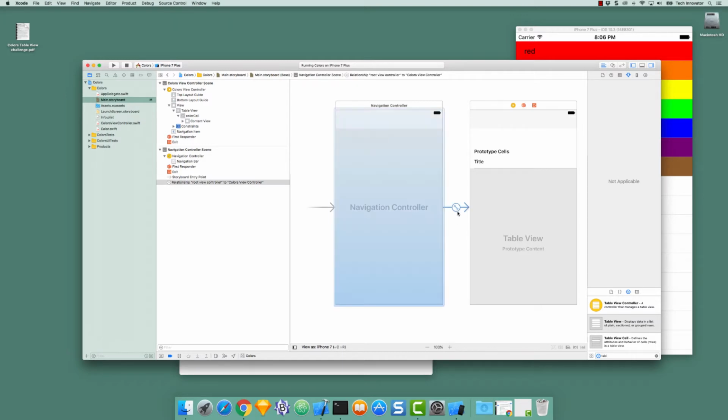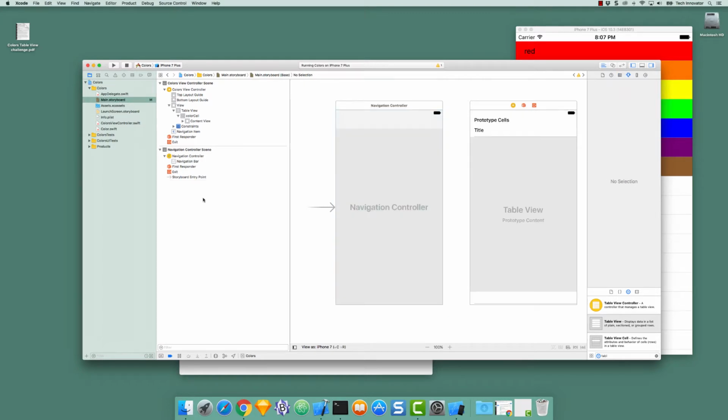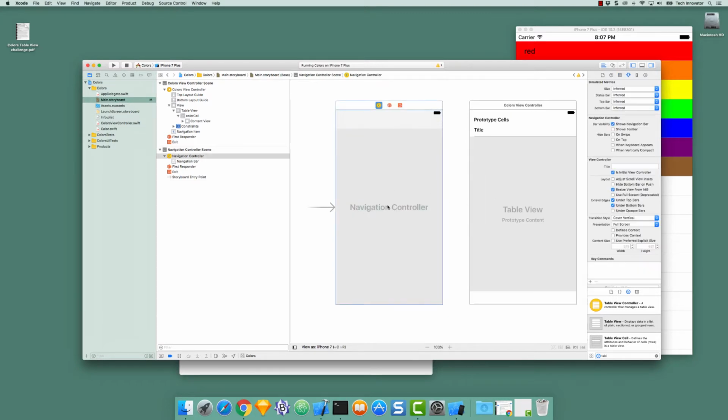I can delete this segue by clicking on it. Notice it's highlighted here, and then clicking the delete key. And if I wanted to reestablish that relationship, I could control-click drag from the navigation controller to the colors view controller, and in the pop-up we can choose relationship segue root view controller, and I'm back to where I started.